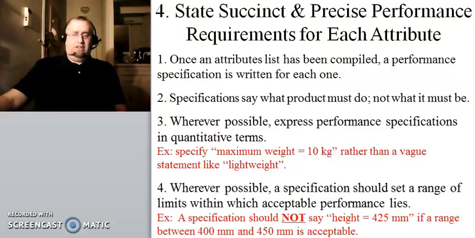So for example, instead of making some sort of vague statement like the device has to be lightweight, you actually want to choose a number. So you should say the maximum weight of the device should be 10 kilograms, for example. The more precise you can be, the less vague, the better, because it actually allows you then to compare and benchmark different solutions against each other to make sure that you're actually meeting the customer needs once they're quantified into specifications.